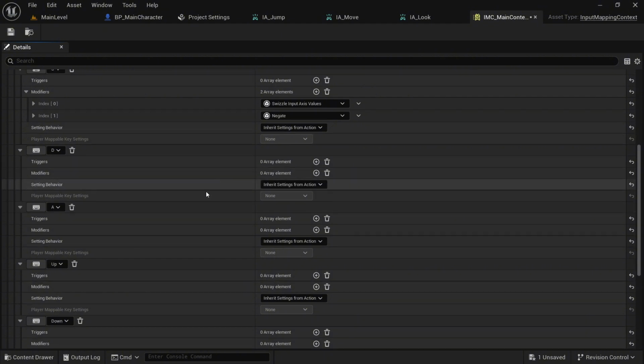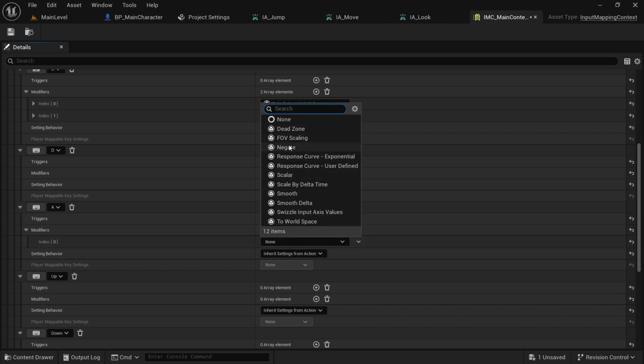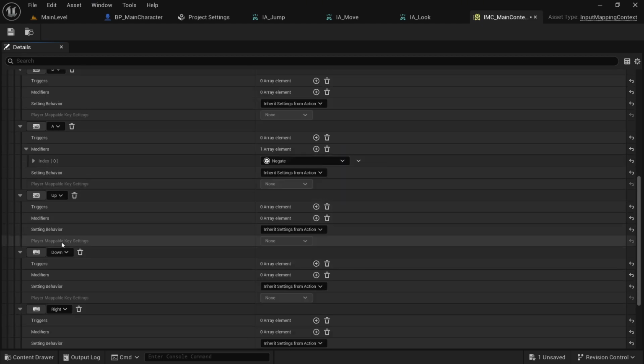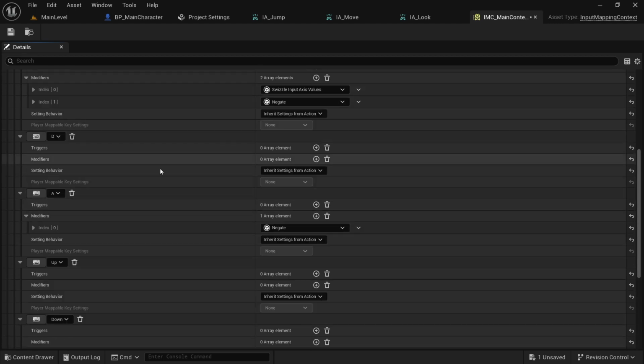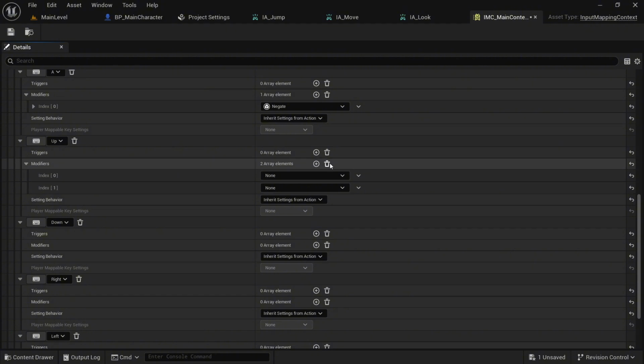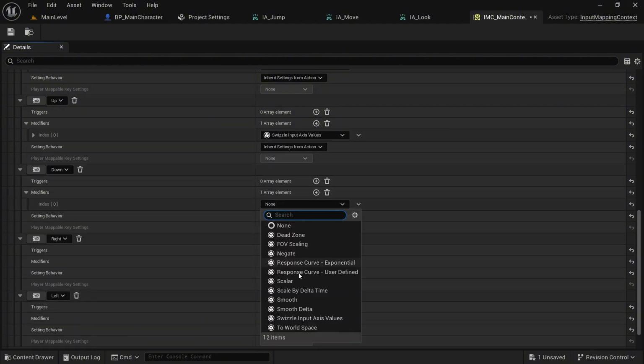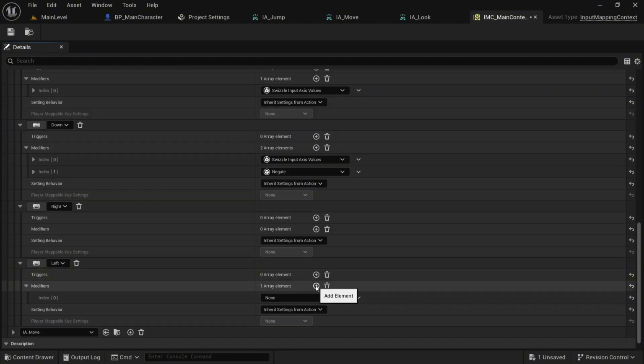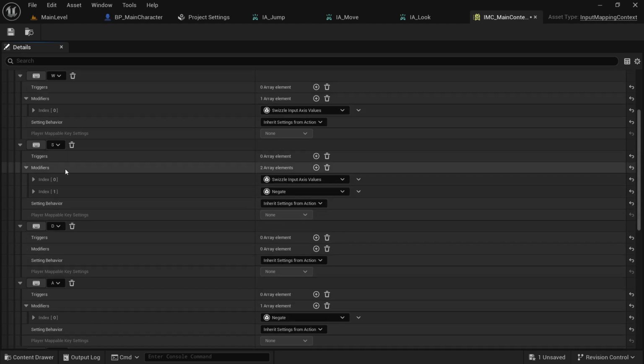In the D we cannot choose anything, but in the A we must set up another negate. And for the up, down, right, and left arrows, we set up everything equally. And this is it.